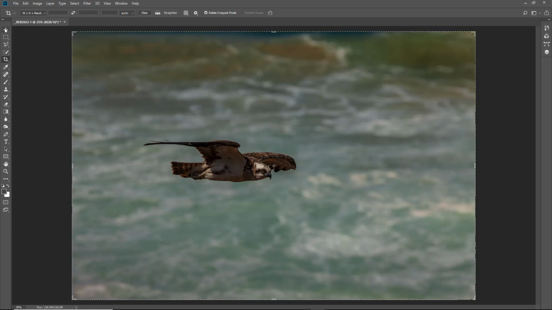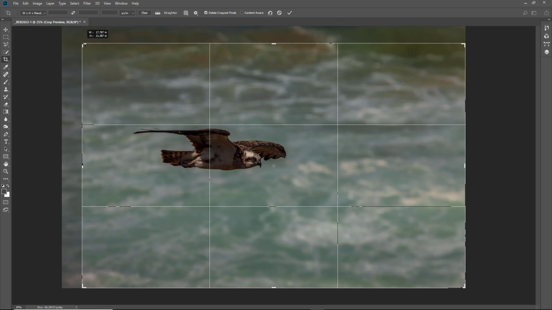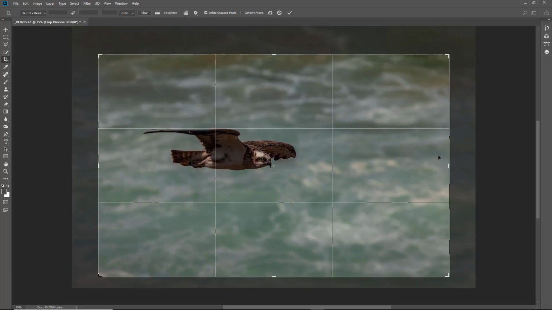I'll select the move tool so we move away from the crop. So if I select my crop tool, in normal circumstances I can just click into the picture, the rule of thirds appears, I can now start to manipulate my image and decide exactly which parts I want.